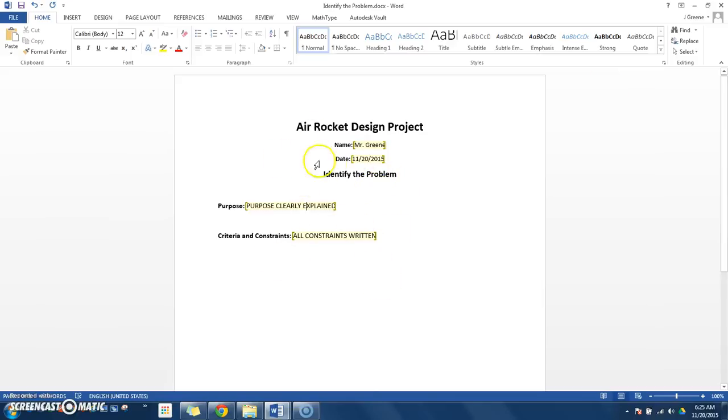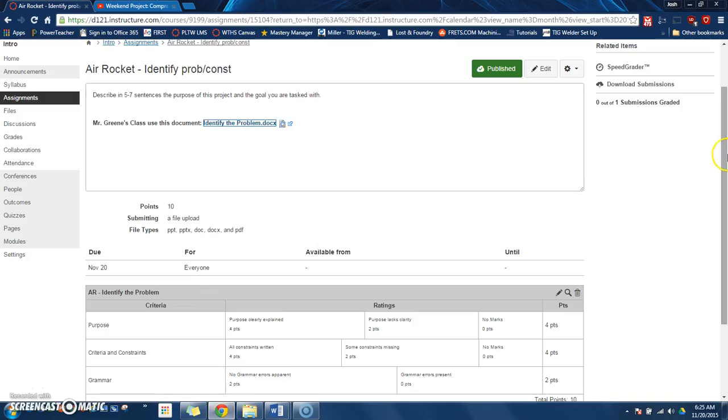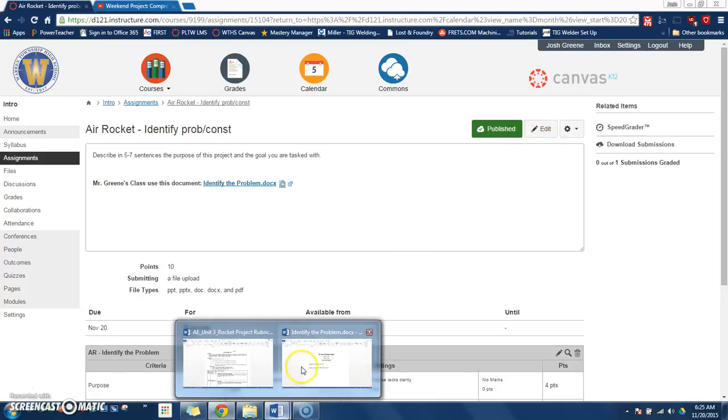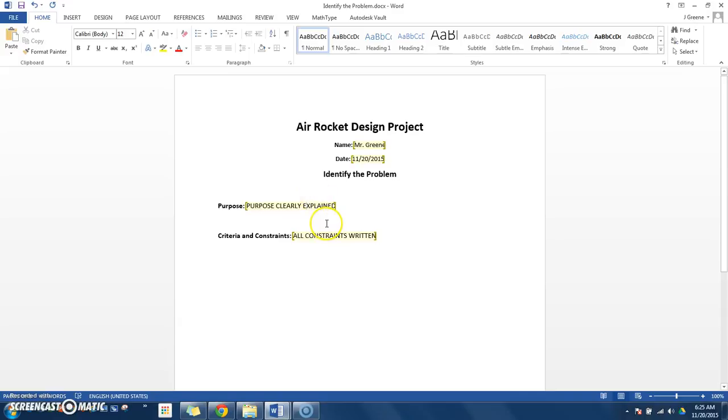After you have completed this document, make sure you save it to Google Drive. Then, under today's date, on the assignment where you got the document, remember it'll say submit assignment. Go ahead and click on that and upload this assignment. So this is what I'm expecting today, or what is due today.